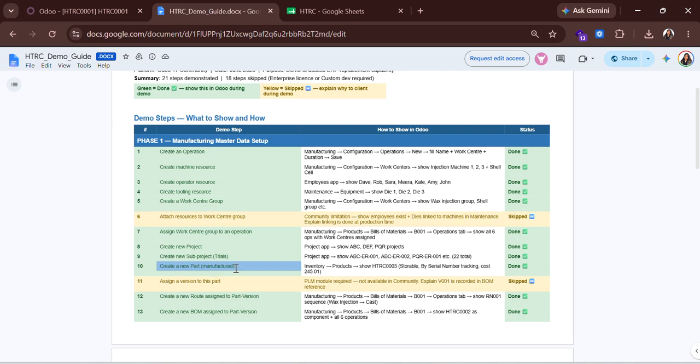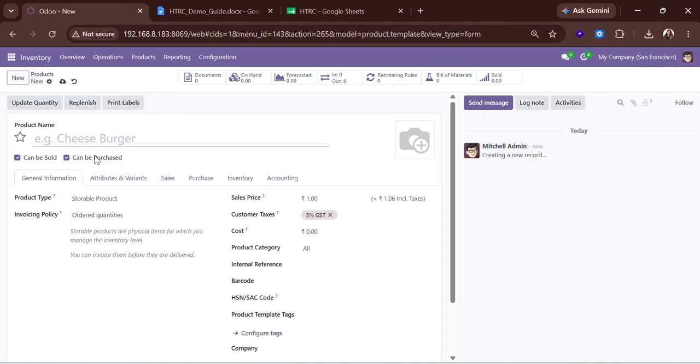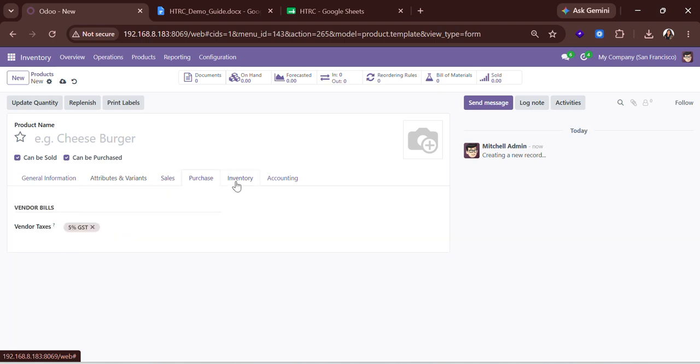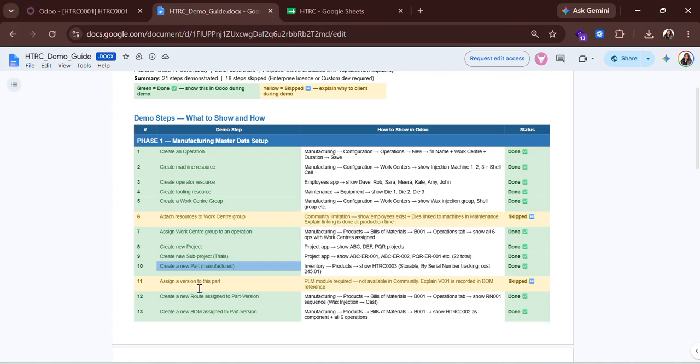So my role was to create a new part. So I can see, for example, these are the products and I have to create a new product. I can add the detail name of the product, their attributes, values, purchase and everything. And I can upload it. So this is how a new product can be created.